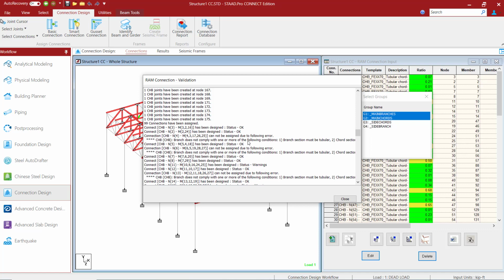And the last thing you're going to see is this issue: cannot be designed due to the following error. This is what I especially look for in this dialog, because there are times where I select certain members and it's not compatible with the connection template that I selected. And here we're going to list some of those common reasons.